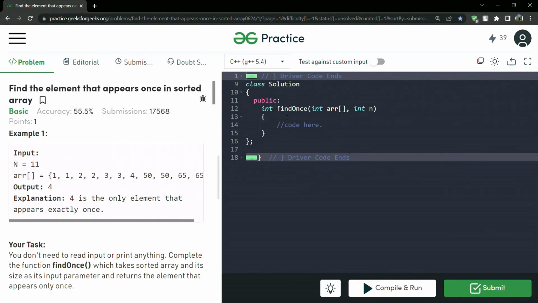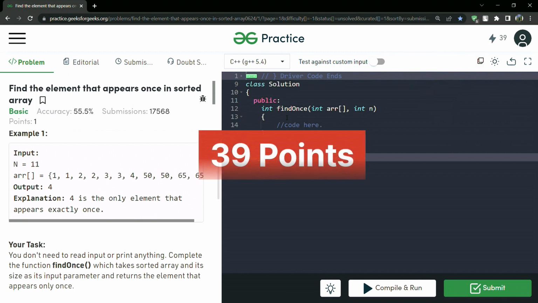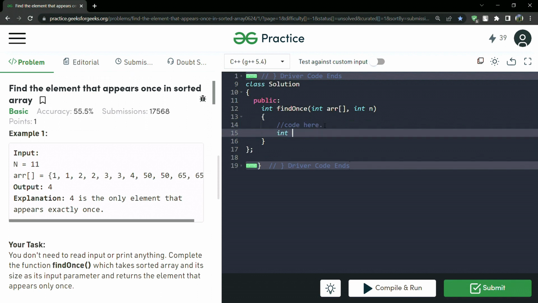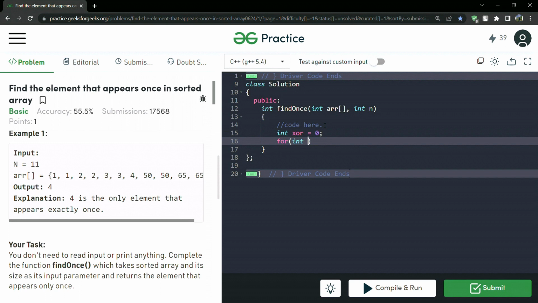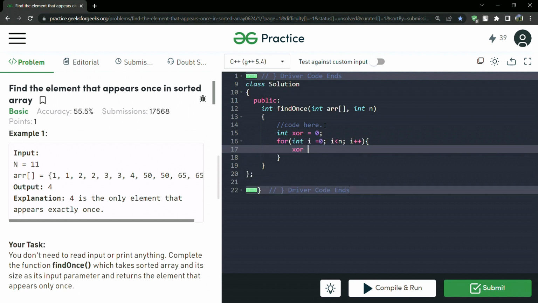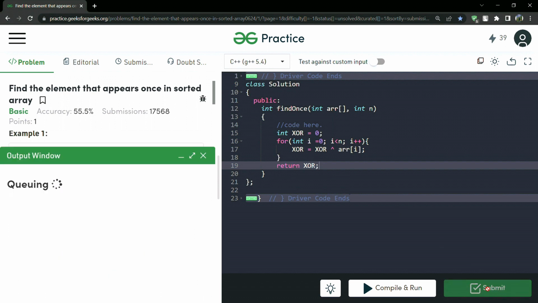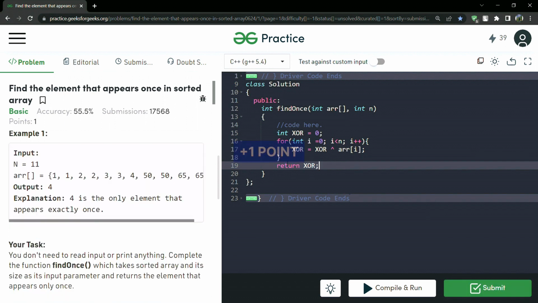So here is our first problem, and as you can see my current score is 39. Our first problem is find the element that appears only once in a sorted array. We will use the XOR property to solve this. So let's solve it. Now let's submit it.